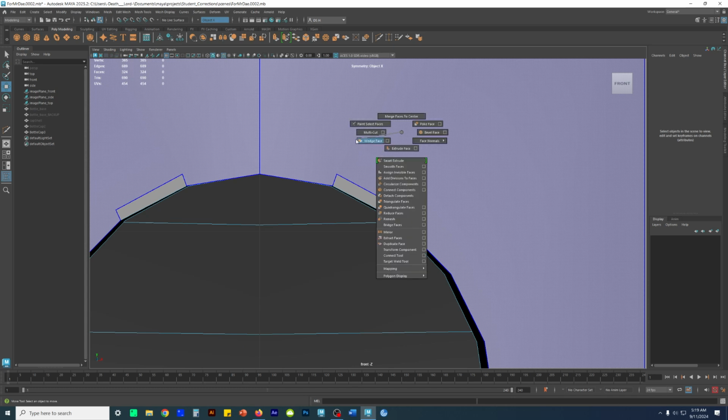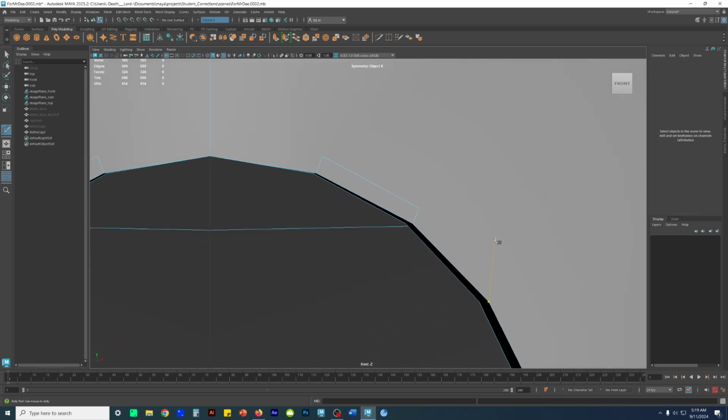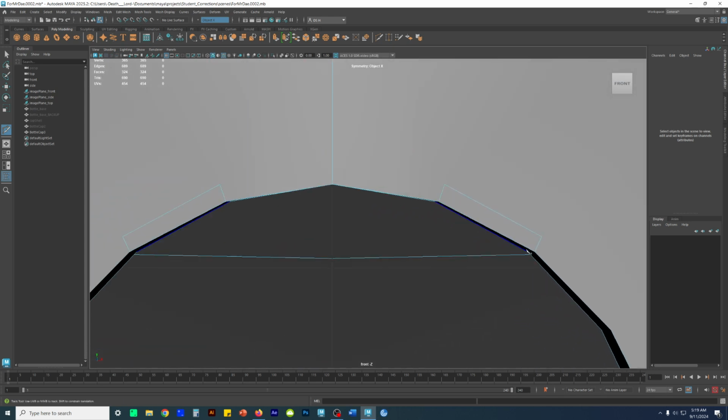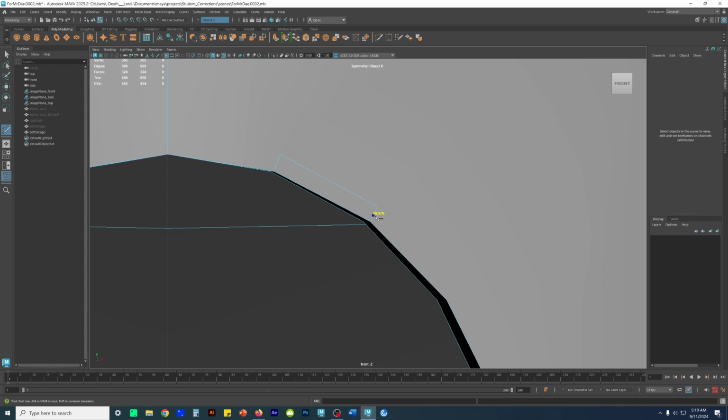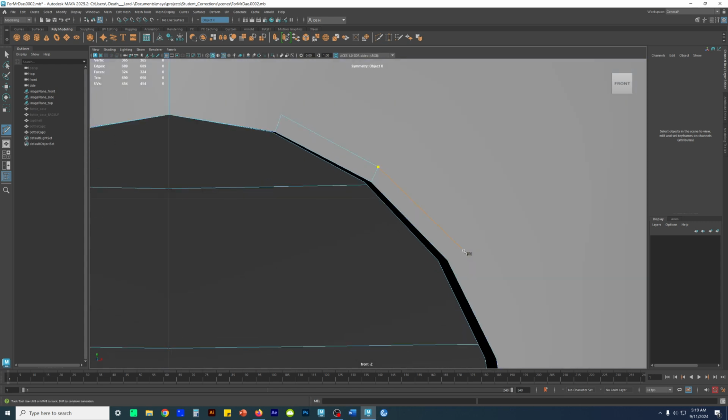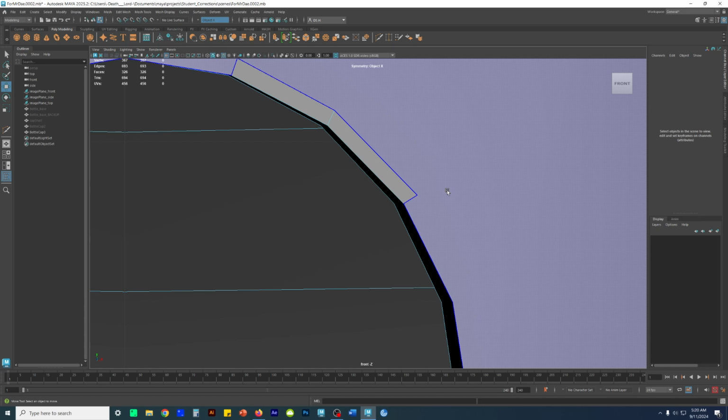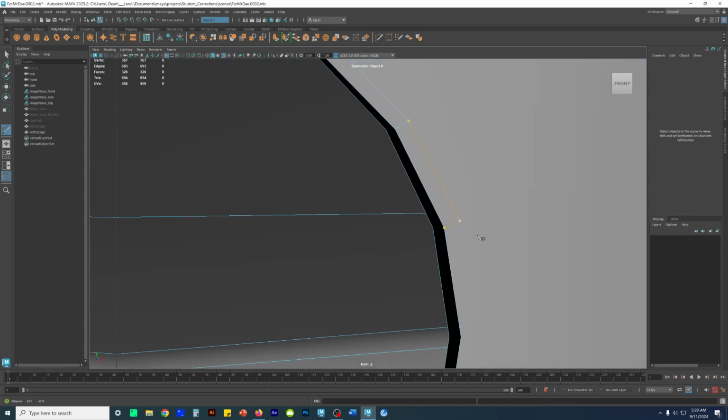Shift right click, multi cut. I'm gonna click here, snap. Click here. And I'm gonna click. It turns blue, click, snap. Press W, get out of the tool. Press G, as in George, to reactivate the tool. I'm gonna click, snap. Click, don't let go. Now let go. I'm gonna click, snap. Press G, as in George, to finish the tool.